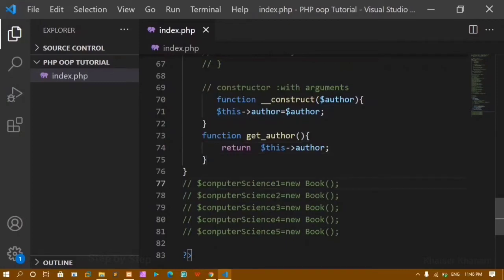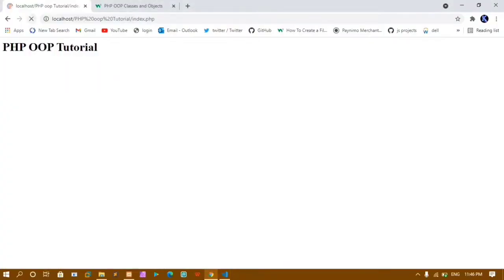Now here I am going to create the object. Inside this we are going to pass this parameter. Whatever argument I have here, we are going to pass that. Here I'll write the same book name. I'll copy this one and paste it. I'll change the spelling to computer, and also here change to computer. I'll save this and refresh.